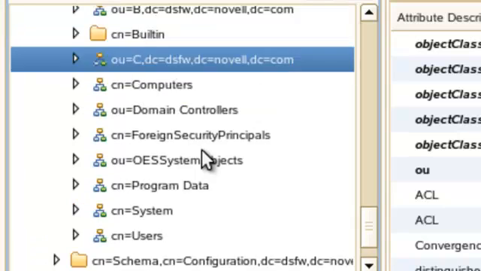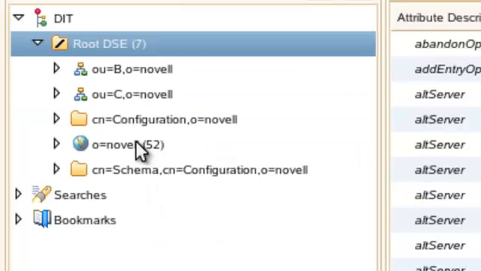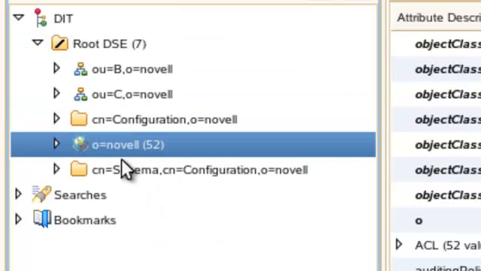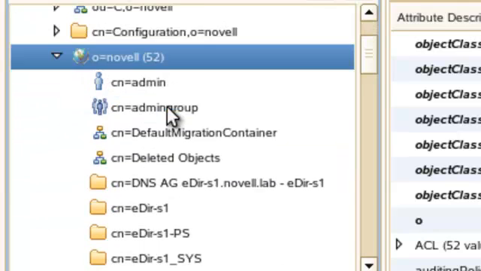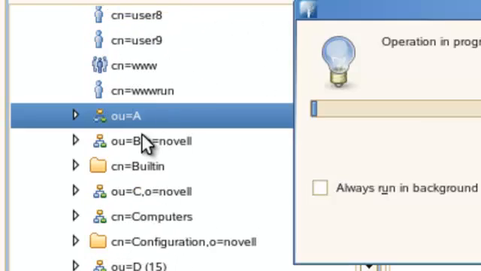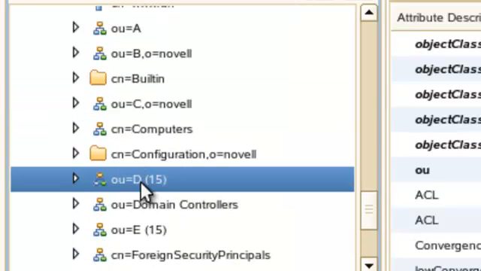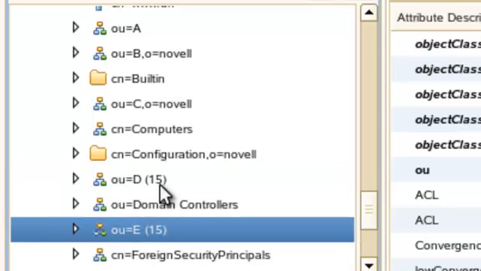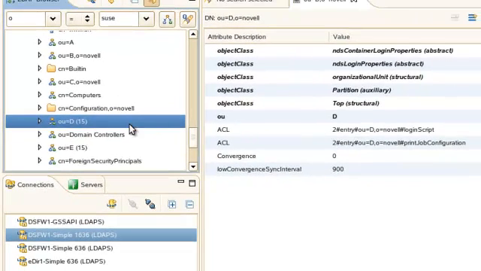That's all we see. Now, if we look with 1636, we're going to see something a little different. Here's O equals Novell. It doesn't return the domain name. And if we come down, we find our A, our B, our C, and then we also have D and E. So we're seeing everything. This is an eDirectory search, so we're going to see the entire tree. And now the server doesn't have a replica. It's making an external reference, as you can see by the attributes over here.